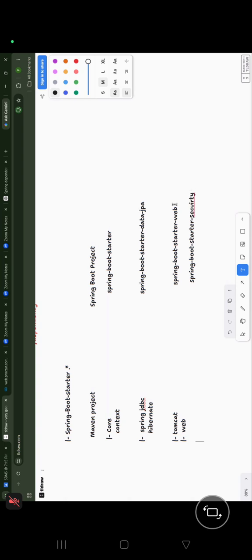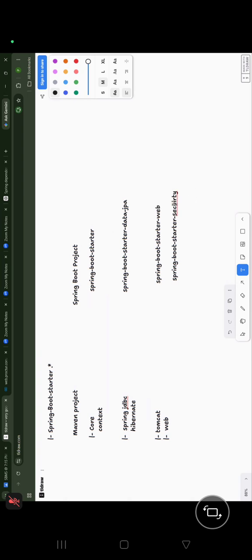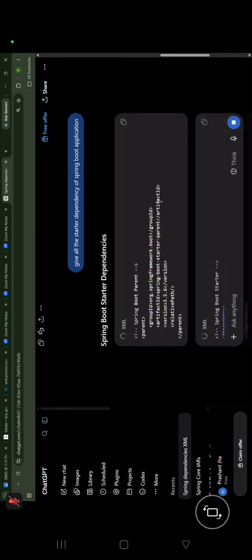Everybody understand? Now, the next one, right now, I need some REST API, some controller type. Sir, web will provide all those. Sir, see here. Right, give me all the starter dependency. See here, starter dependency of Spring Boot application. Now see the answers, guys. All the starter dependency. What are those? These are the parent dependency. Now you can check out right now.